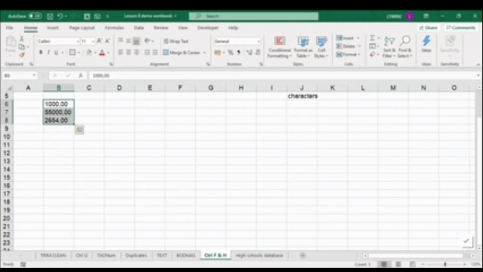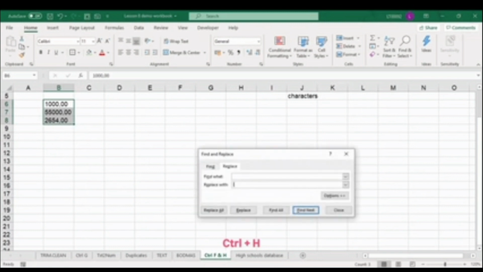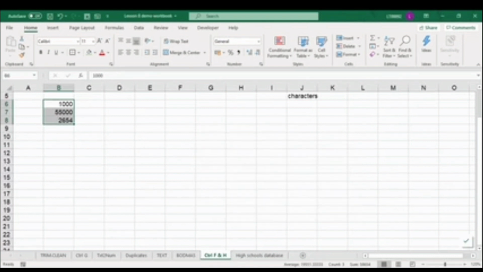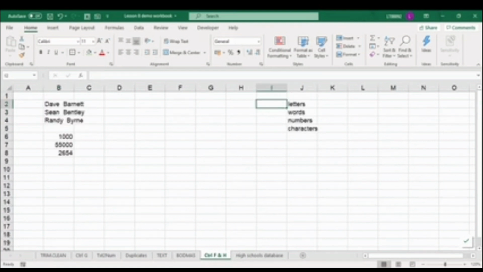Again, I can highlight my data, and using Control H, I can find the comma and replace it with a full stop, and again I'm going to replace all. And immediately my numbers are reading as numbers. I just wanted to mention that the Control F and Control H shortcuts work with letters, words, numbers, as well as characters, as we've seen with the space and full stop examples.